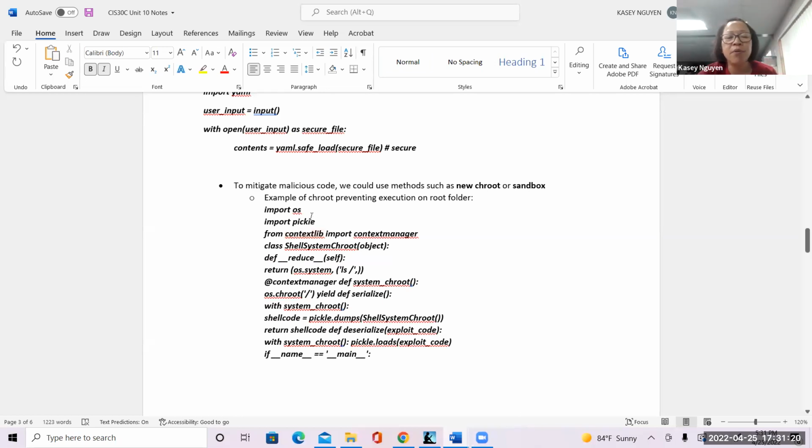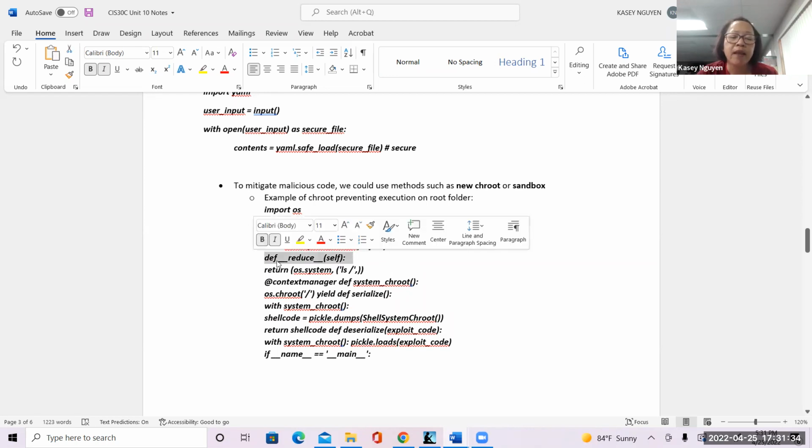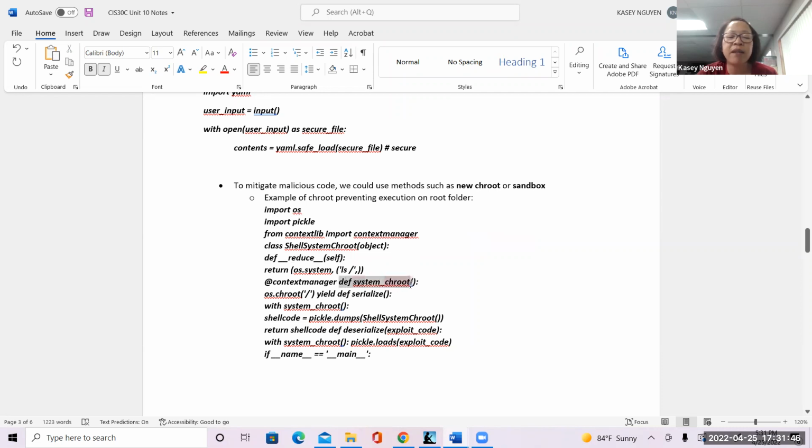So we are going to import the OS module. We're going to import pickle. We are going to import context manager from contextlib. We define a class. We have the function defined here, and we're going to return to the OS. We have a decorator in that we are going to define this method for context manager. And we are going to use chroot to yield the serialization.